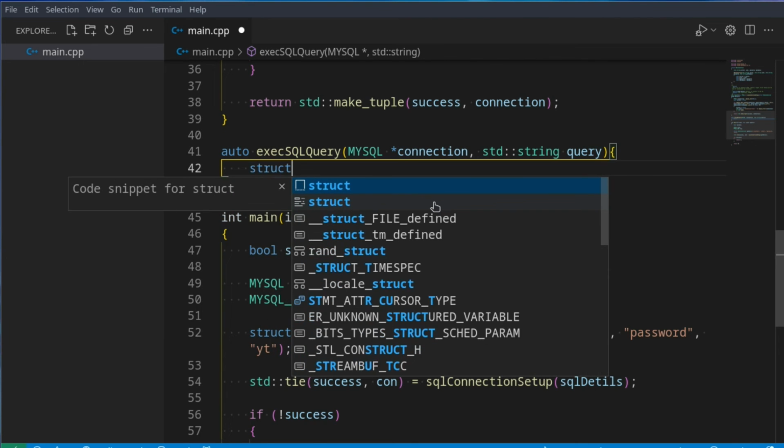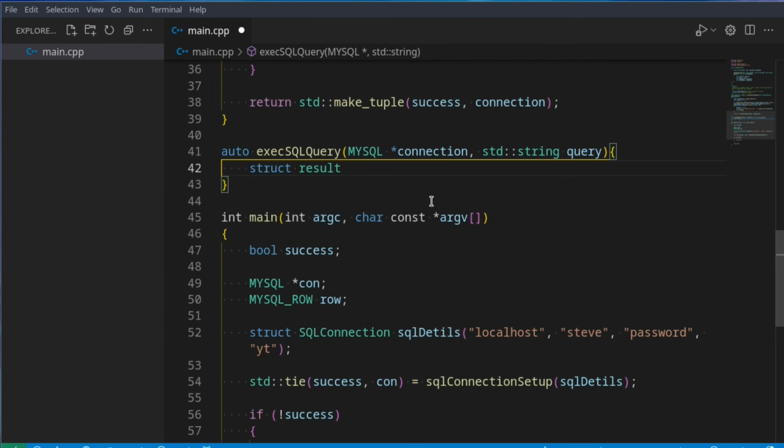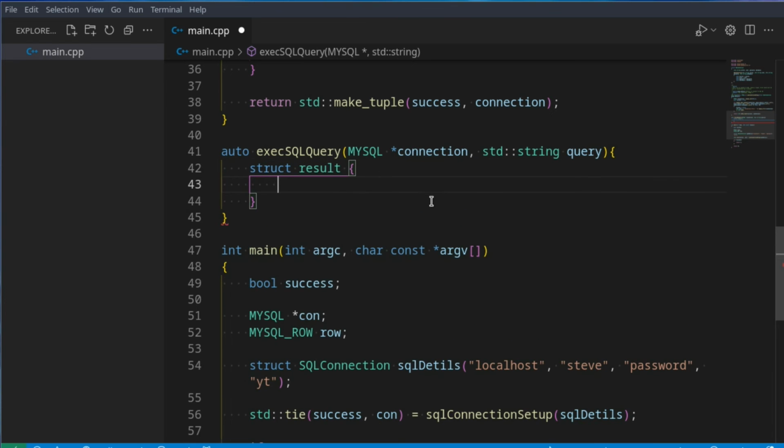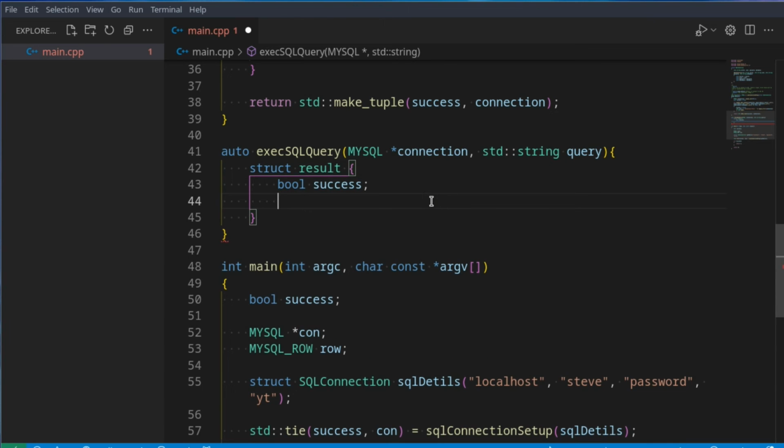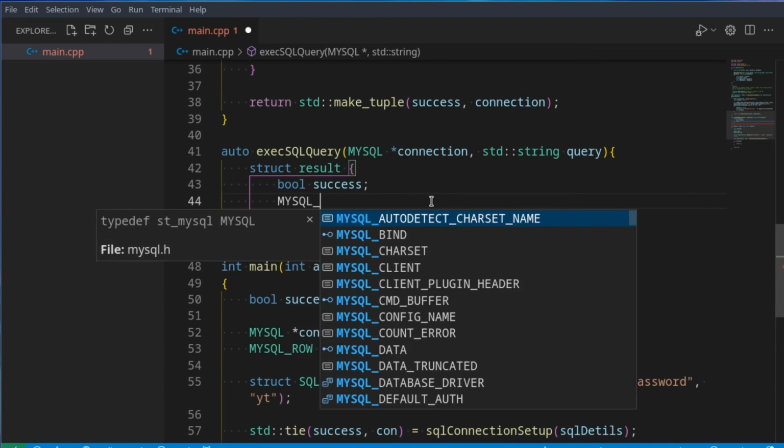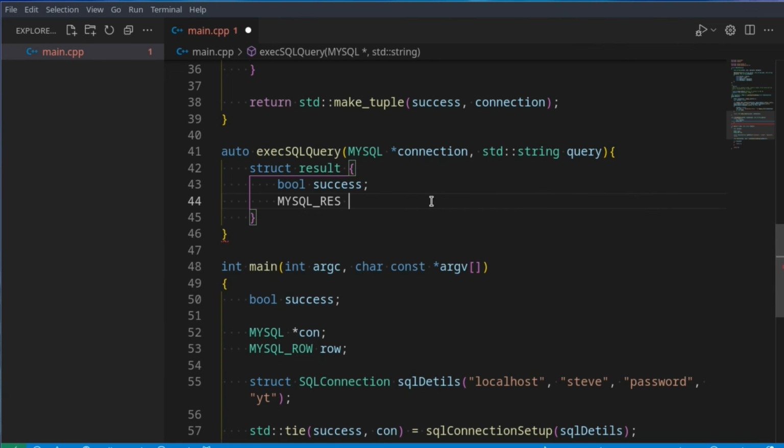So here we can have struct and then result. So this is the result we want to return. Bool success. So if it was a success, to connect, MYSQL_RES, which means result, and then res. There we go.